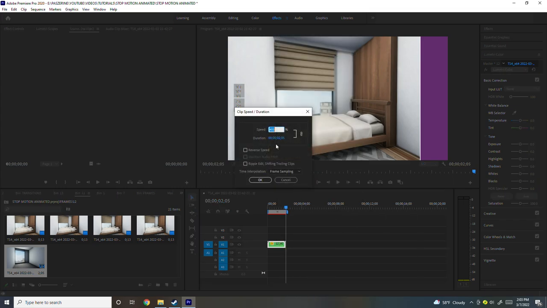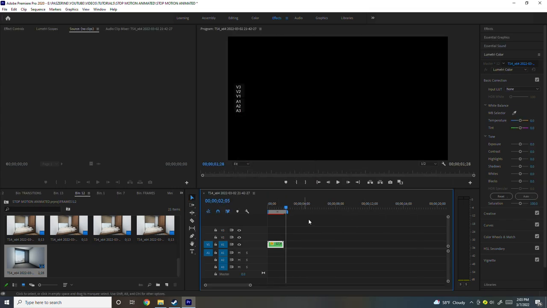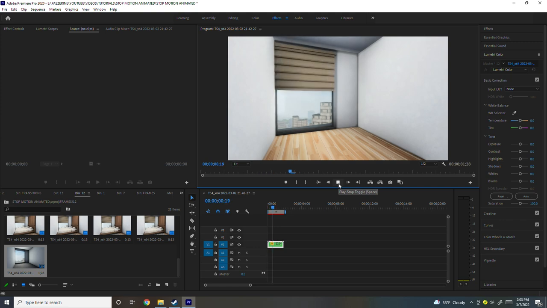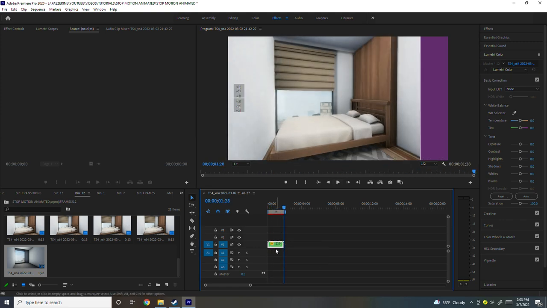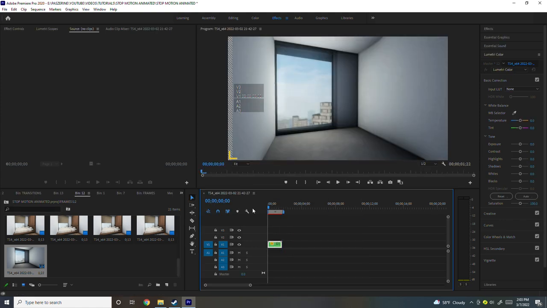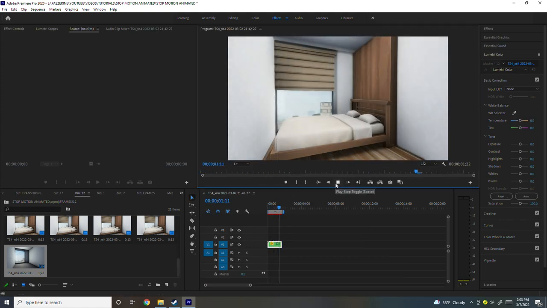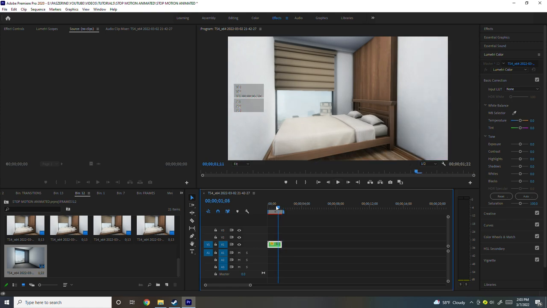Let's go 450. This is actually my default, around 450 or 500. I think 450 is a lot better, but if it's 500, I think it looks so much better. You can adjust the speed in whatever speed that you'd like. I think it looks so much better this way already.